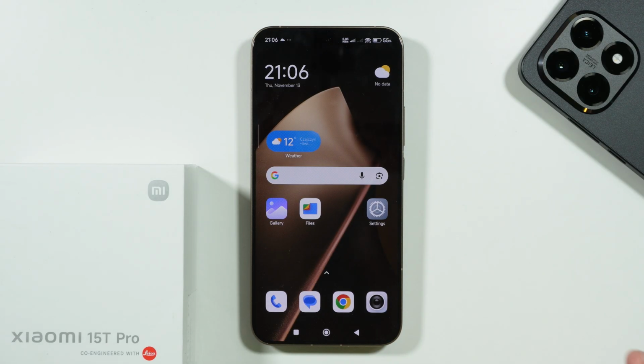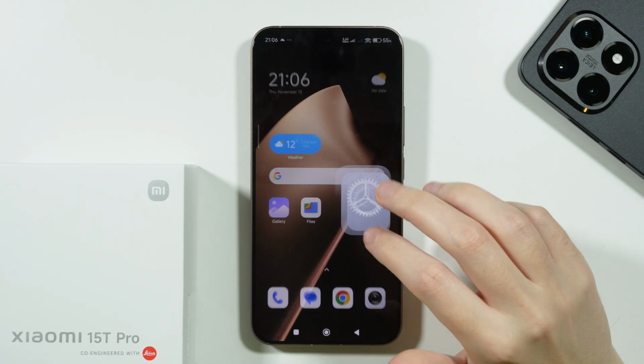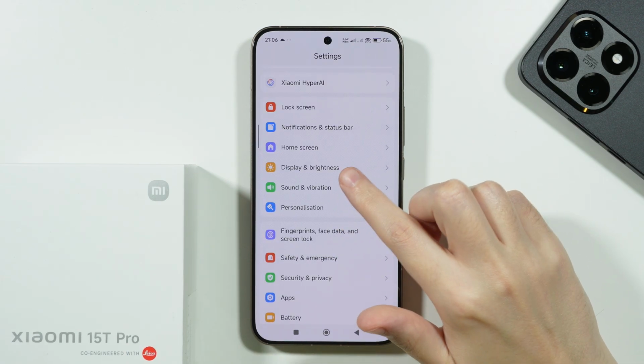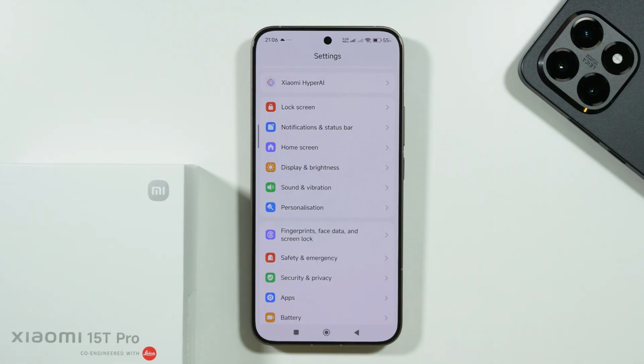Now, of course, you can go to the Play Store, let's say, and you can start downloading apps that you need to download that you usually use. You can go to, let's say, the personalization or display and brightness settings, or maybe even sound and vibration in order to personalize your phone.